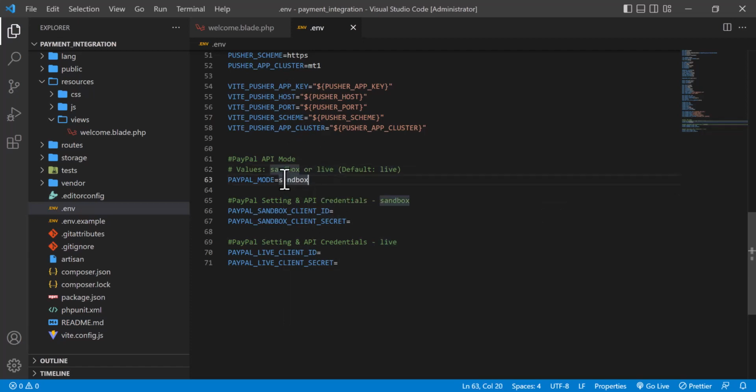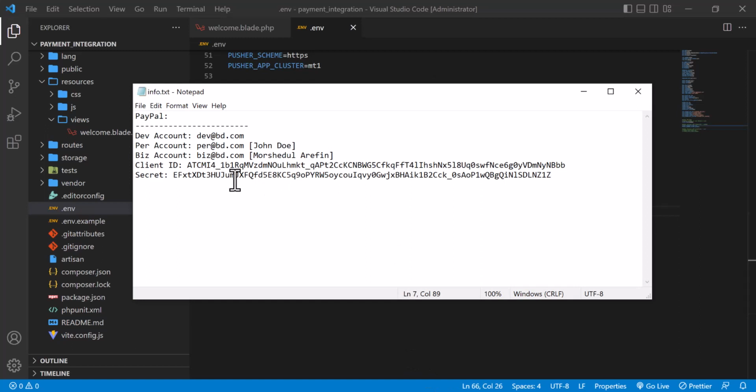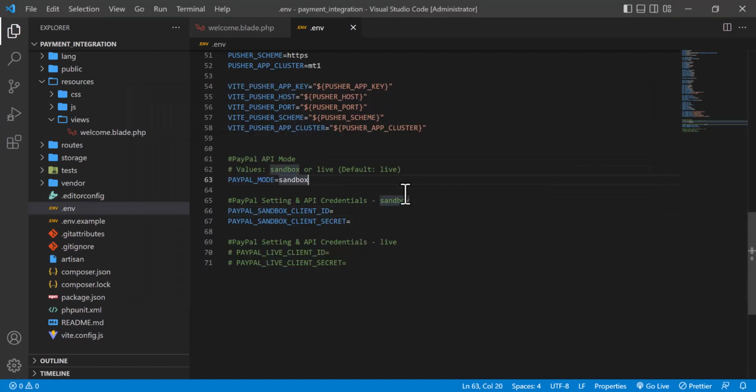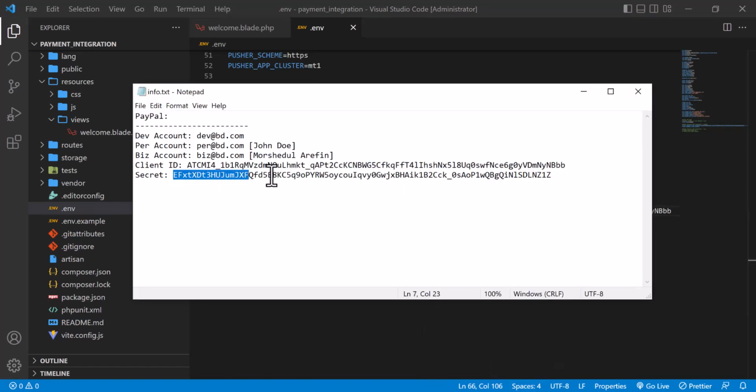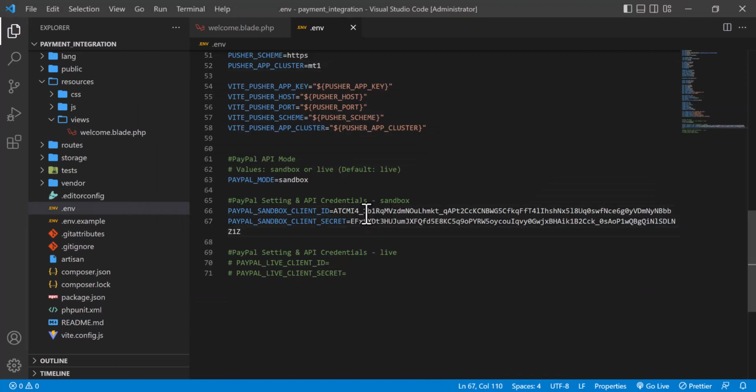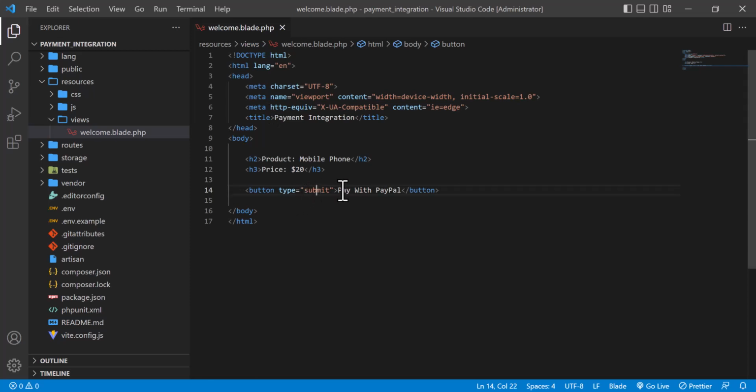As I am using the sandbox, I just put the sandbox. Okay, and for the sandbox client ID, I will not use the live ID, so I am going to comment it out, and here I will use the client ID and client secret. You know that I have saved all that information here, so I copy the client ID from here and paste it, and another one is the client secret, so I copy it and paste it here. So now I am going to close it.